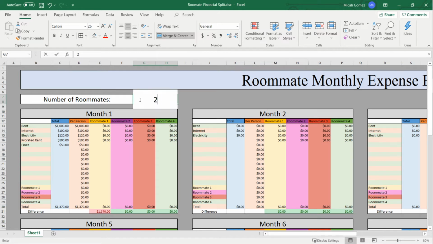However, if we do take it and we split it into 2 people, you can see now both of these cells are highlighted red, meaning they do not owe or have paid excess, and each person is expected to pay $685 per month, and that is between roommate 1 and 2.